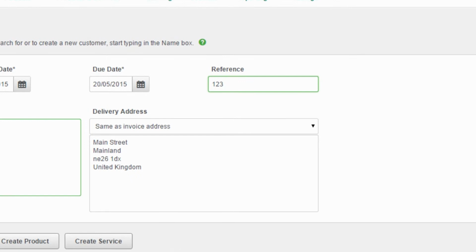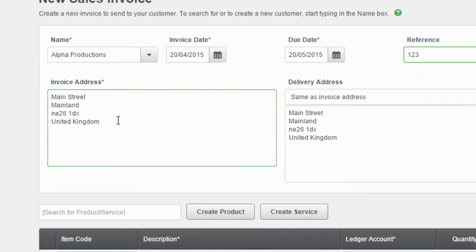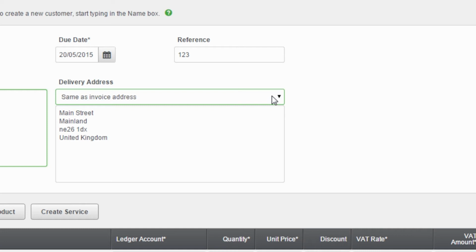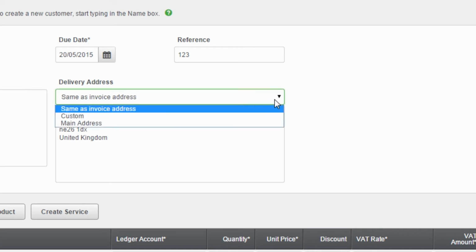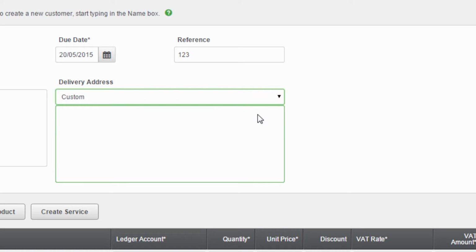The invoice address will automatically default to the main address for the customer record. If you don't have an address in your customer record, you'll need to enter an address manually by clicking in the invoice address box and typing in the address. The delivery address is the same as the invoice address by default. If you'd like to change it, click the drop-down menu and select the address you'd like to change it to. Or Custom to manually enter an address.